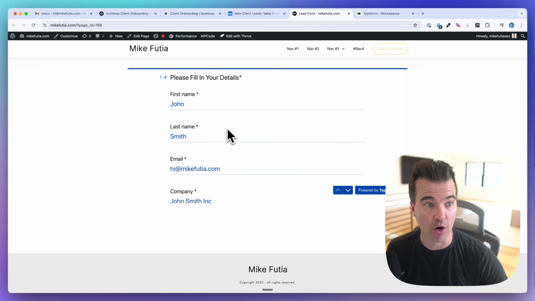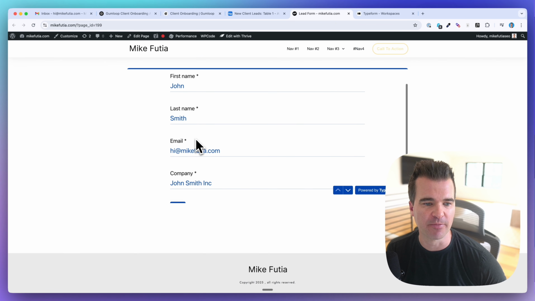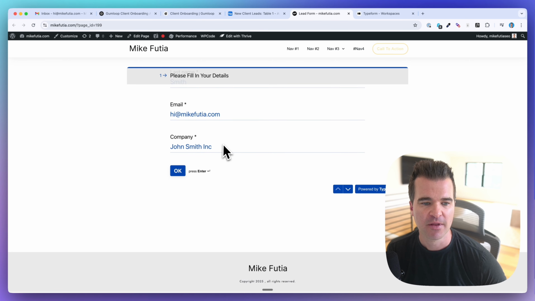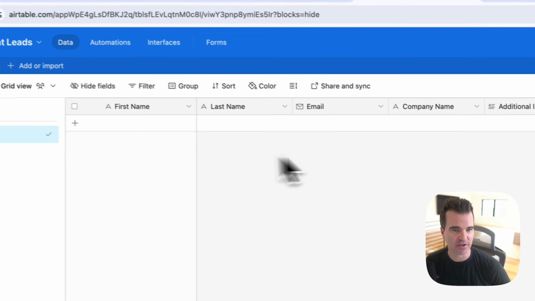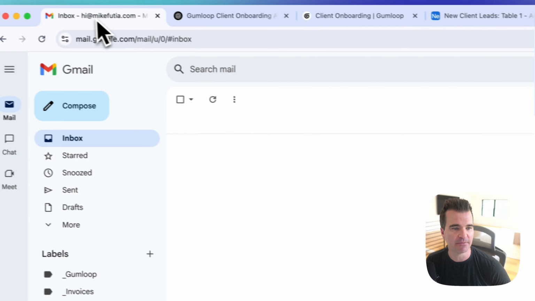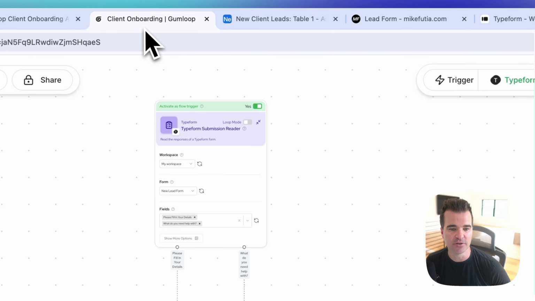So I've got this form on my site pre-filled in with a bit of information, contact info, and then, oh, there it is. What do you need help with? Just scaling Facebook ads as an example. And you can see my Airtable database right now is empty. My inbox is empty as well.